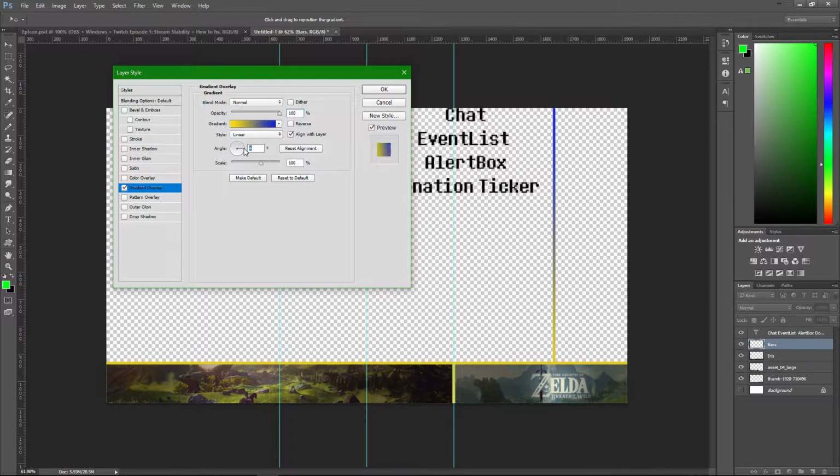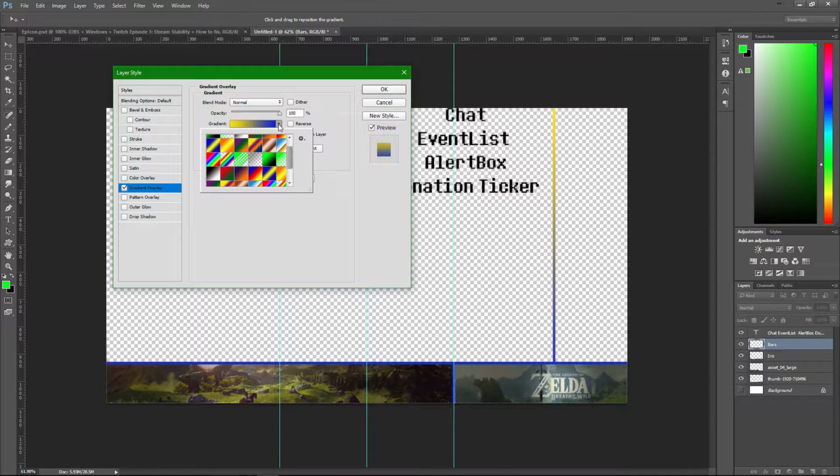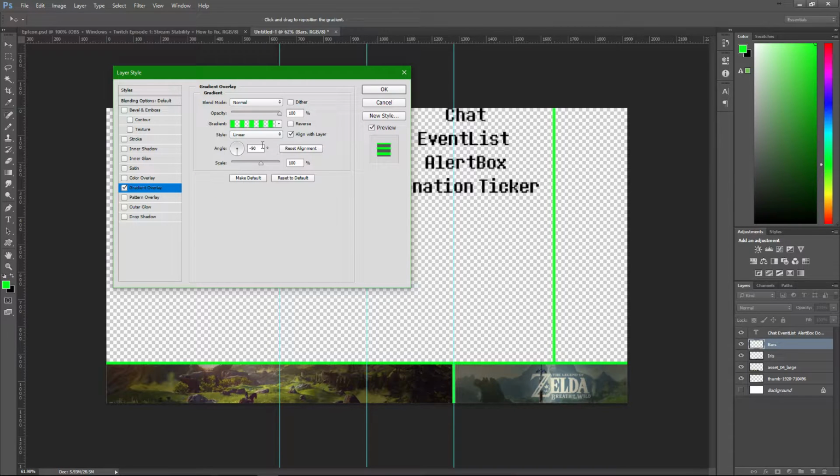You can make it go to the side instead. I know this is actually an ugly gradient, but you can make it go inverse. You can reverse it that way as well. You can do more choppy. So there's just a whole bunch of different things you can do.